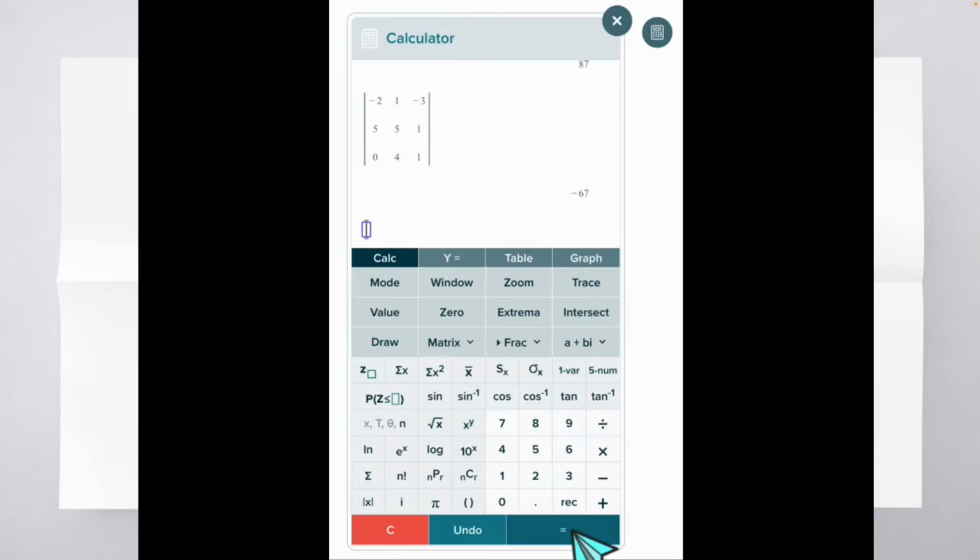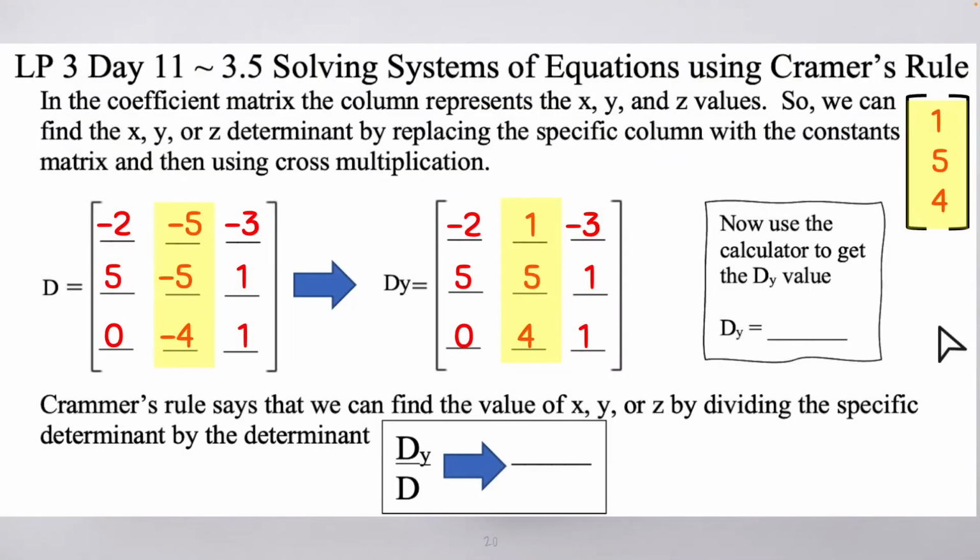So I get -67. So now I can fill it in. I know it's -67. So the value of y is going to be -67 over 87. And again, I don't reduce that because they're prime numbers. They're not going to reduce nicely. I would have to reduce them into a decimal. So that is the value of y for this problem. So we're going to try that one more time.